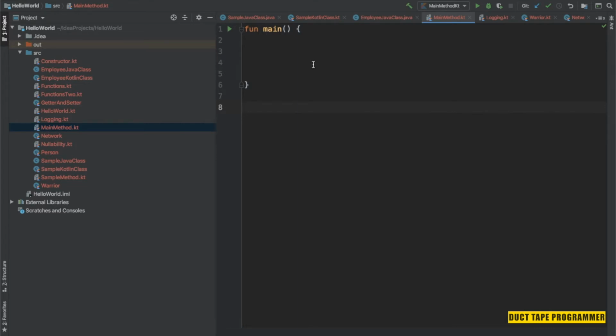What is a local function? A local function is a function that is inside another function. So a local function will exist inside the scope of the parent function. The greatest advantage of using a local function is code reusability.